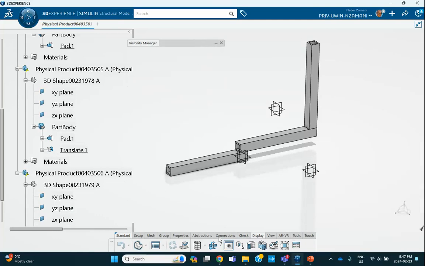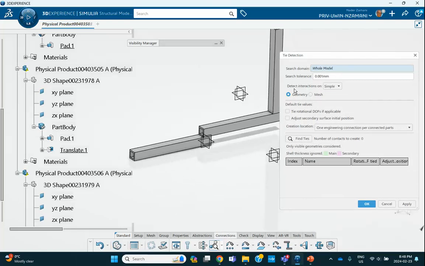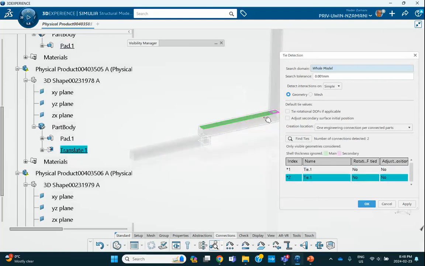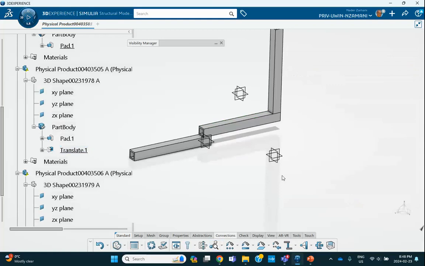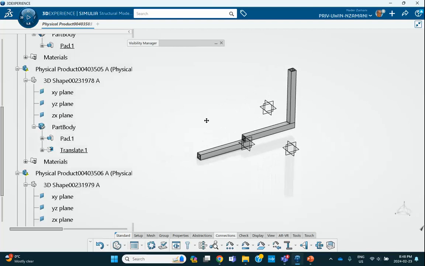While you're in this structural model creation, you click on the connections, and here is the tie detection. See that? Tie and tie detection. I want the tie detection, and I select the whole model. You can do it based on geometry and then say find ties, and it finds that for you. This is between these two, and this is between these two. And then apply, and then we say okay. Okay, good. So it knows that these nodes above and below, they move together. All right. So the rest of the stuff is fairly straightforward.